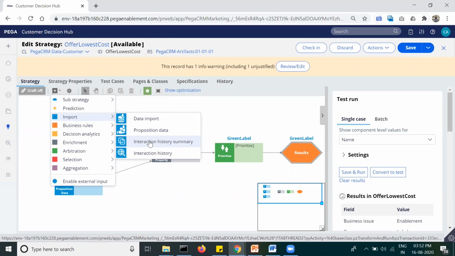So whenever a customer is given an offer through the decision strategy or through the campaign or decision NBA, whatever we are using in Customer Decision Hub, Pega automatically produces the interaction history. Each particular offer has an interaction ID and what was the outcome, right?